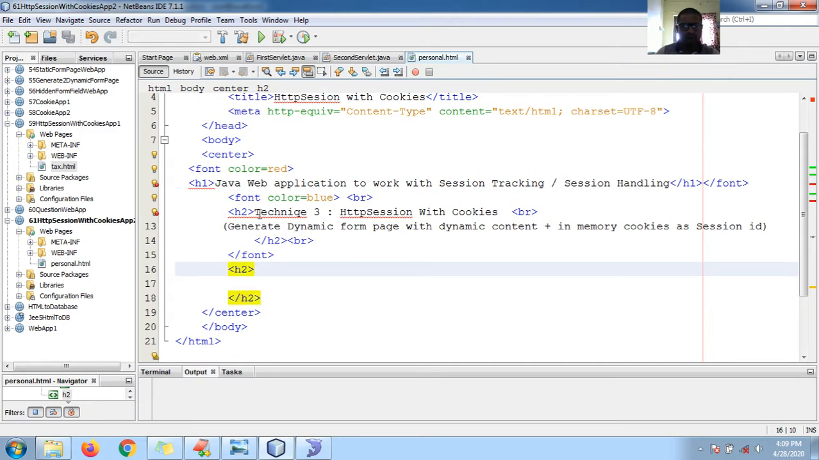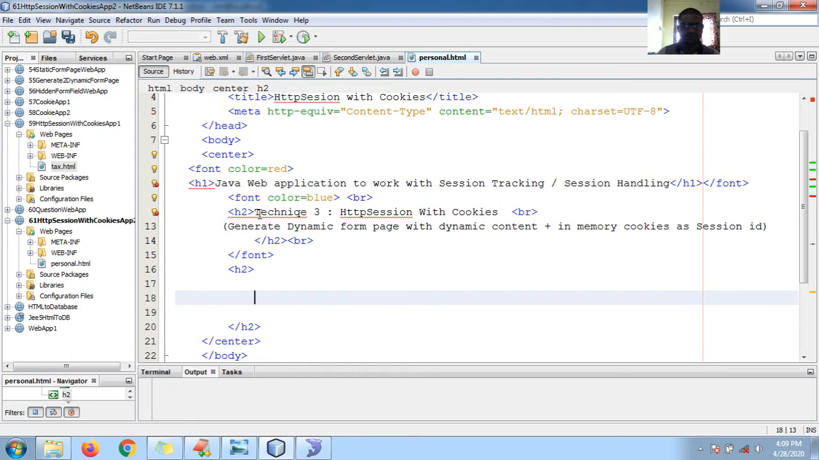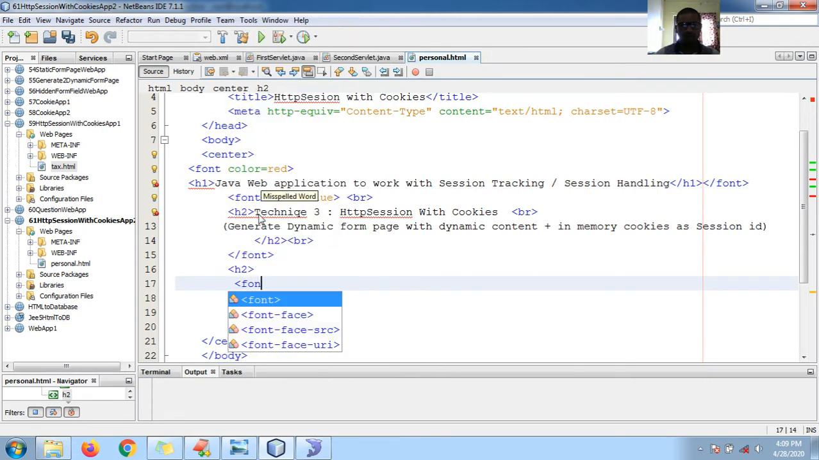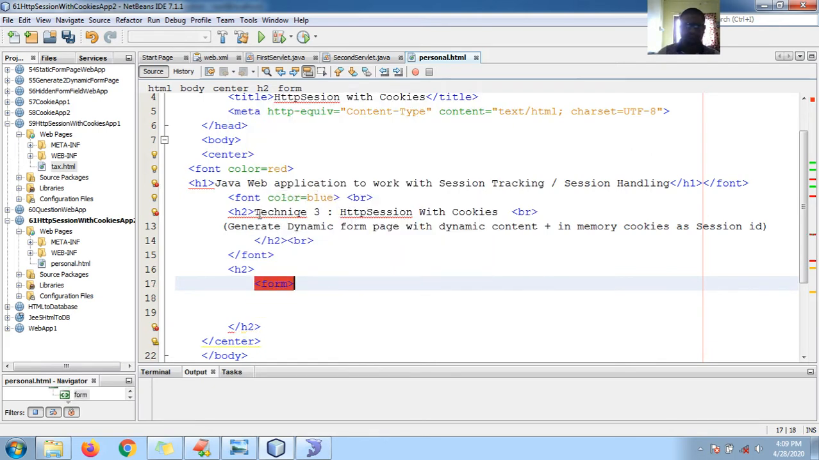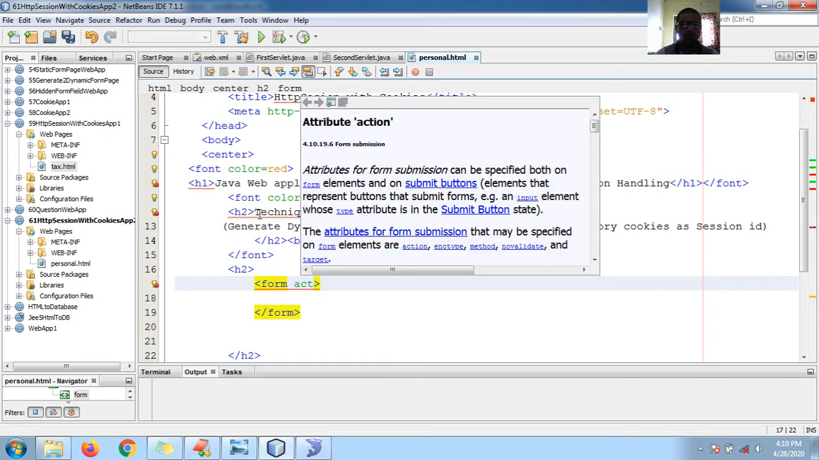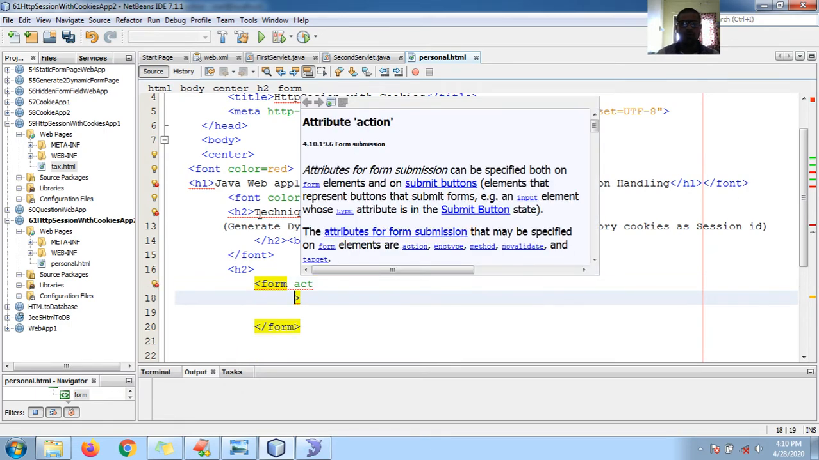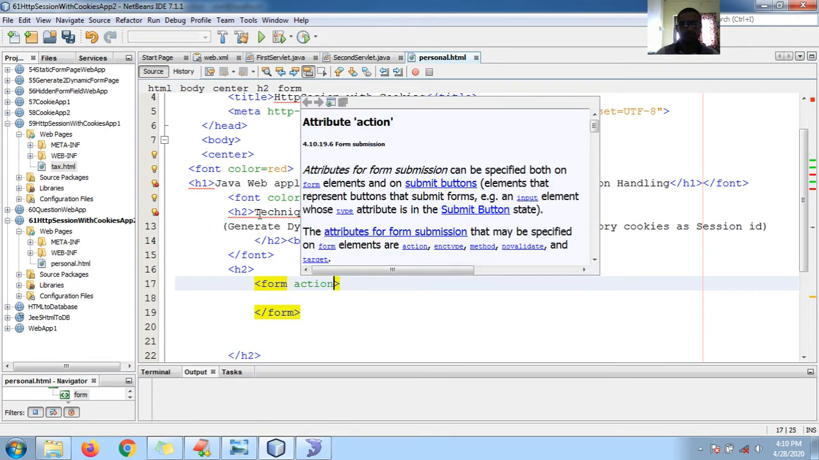And here I want to add remaining stuff. Let me change the font. Font is also closed. Now here is my S2 tag, and let me add the form tag here. So here is my form tag. Now under this form tag, let me add here action. I will write this action later on.